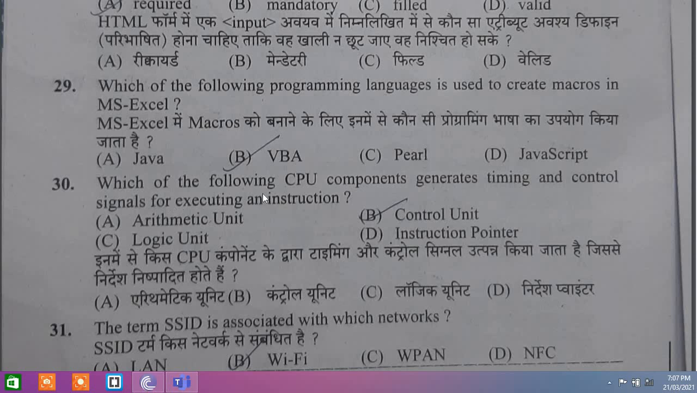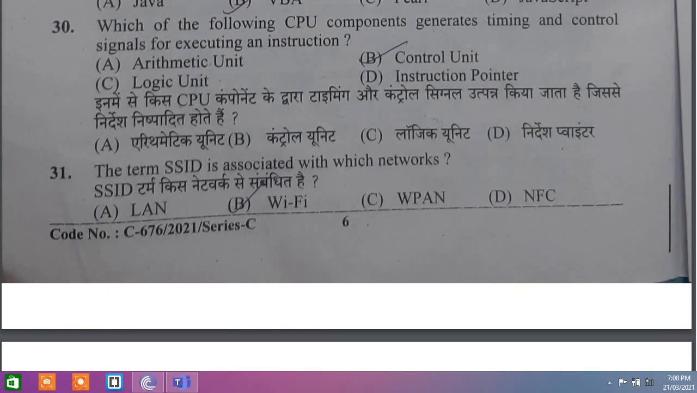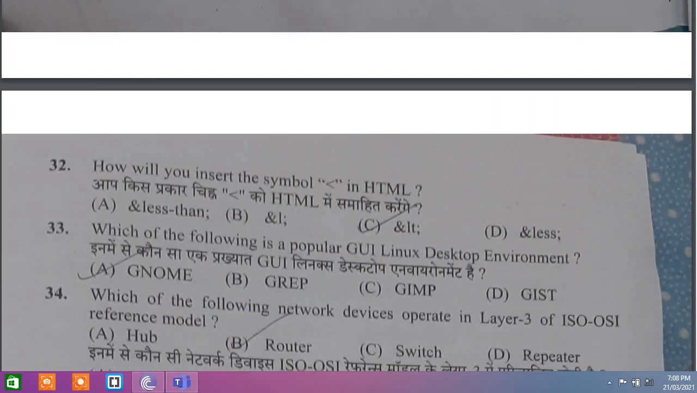Question 30, which of the following CPU components generates timing and control signals for executing an instruction? So for executing an instruction, we use the arithmetic unit, but for creating timing and control signals in the CPU, we use the control unit, that is option B. 31, the term SSID is associated with which networks? So SSID is associated with Wi-Fi. So the answer is B.